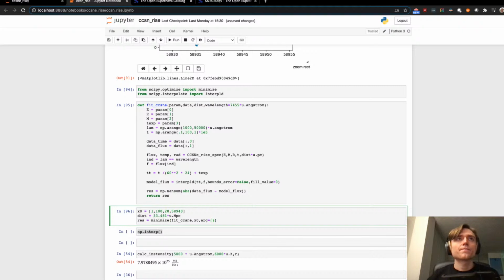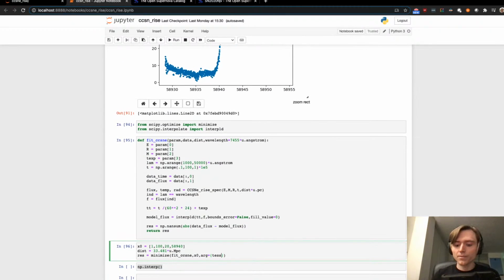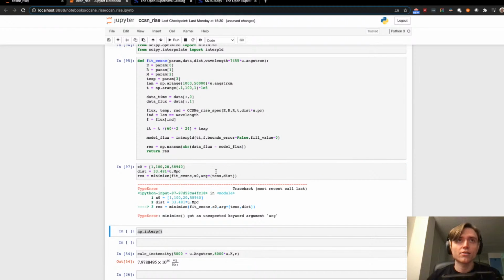This case is our data, TESS, our distance, which we call dist, and that should do. What else is this missing? Energy, radius, mass, explosion time. Okay. So, in principle, this should run and give us some output, but I suspect it'll give us errors.